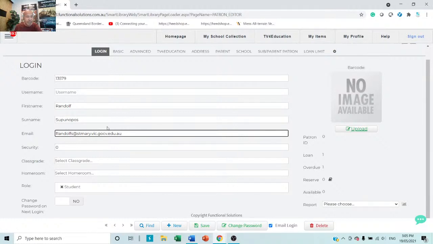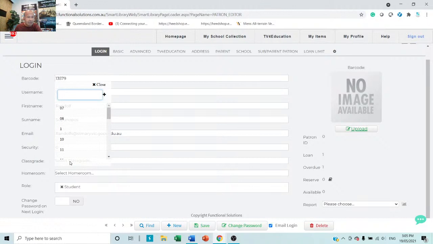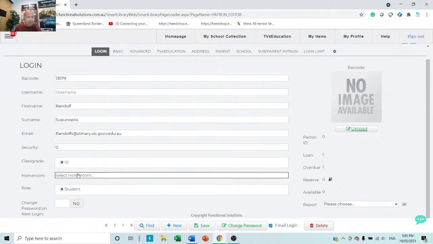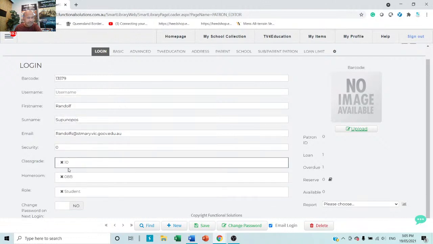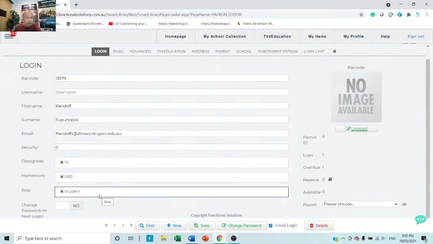Whatever their school email address is. You need to give him a class grade, so he's in year 10, because his borrowing limits are coming from his class grade. You need to put him in a homeroom, and if you haven't got a homeroom, you still need to select one, so select not applicable, but the system needs that. By default, it'll be given a role of student, which means that they can only search.